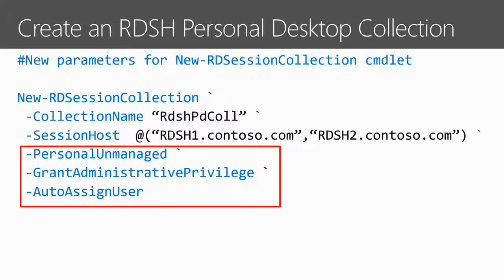Now, one caveat. If you're going to try this in the Ignite build, you don't use personal unmanaged. You'll have to use personal session collection. This will be fixed in a future version. So sorry about that. Probably the first refresh after Ignite will have the personal unmanaged.